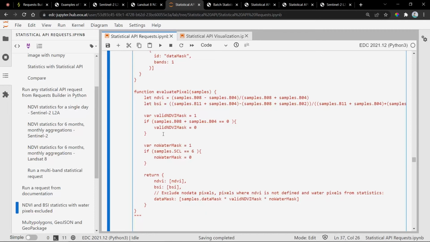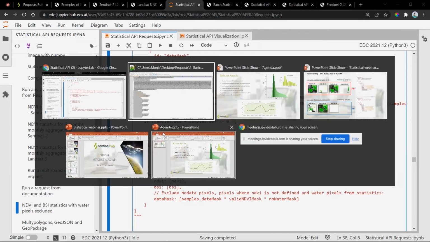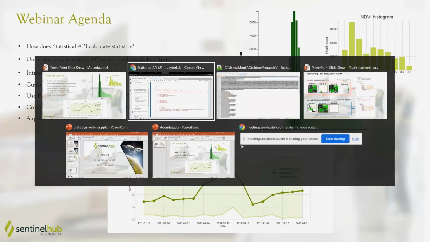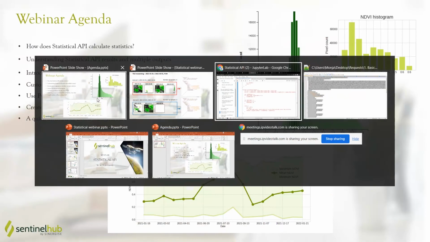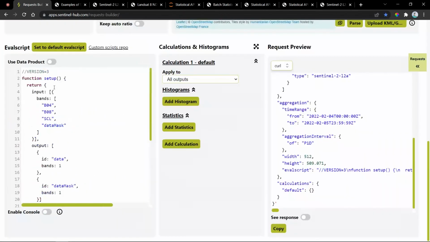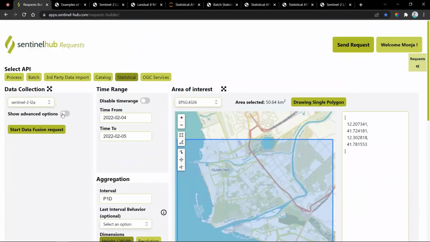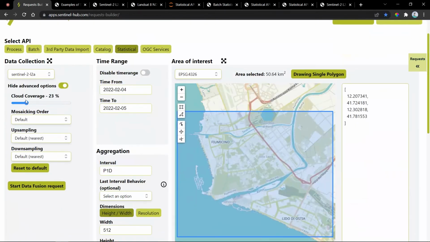So yeah, another important thing that you can do, and it's important for statistics, if we quickly jump back to our presentation. You can see that especially if you are working with tile mosaicking, you can have clouds between your scenes. It is very easy to get rid of clouds by simply turning on the advanced options and lowering cloud coverage.